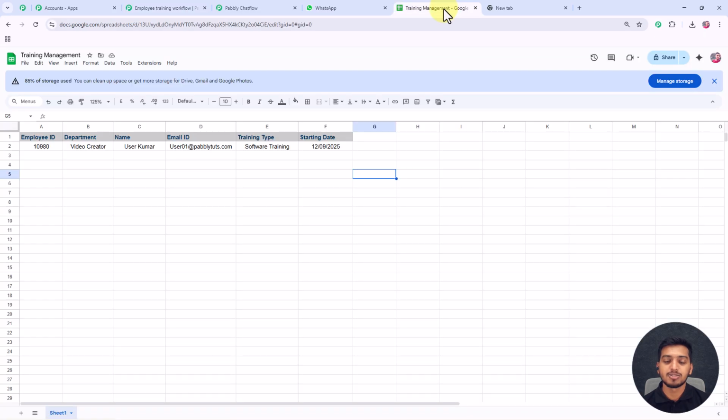And you can see this is my Google Sheet, and here all of the details that I entered while enrolling myself for this particular training are now entered as a new row inside this sheet. So now I will show you step by step how exactly I created this amazing automation with the help of Pabbly Chatflow.